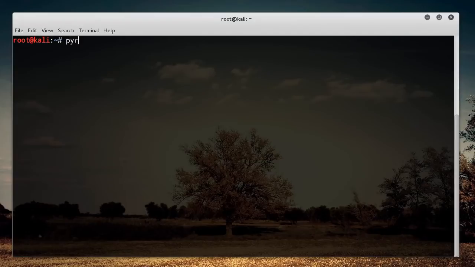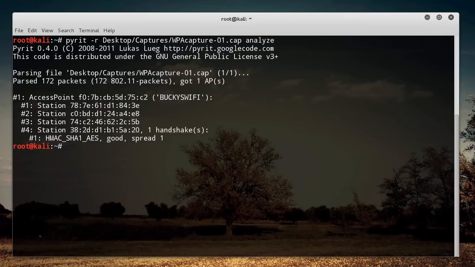So anyways, Pyrit -R, and mine was in desktop captures, WPA capture 01.cap, and then you write analyze. Boom, roasted. So got your capture file, and remember, these capture files need to have a valid handshake in them. And if you guys don't know what I'm talking about, watch my tutorial like 2 videos ago. And once you analyze it, it's going to say we indeed did get a valid handshake.